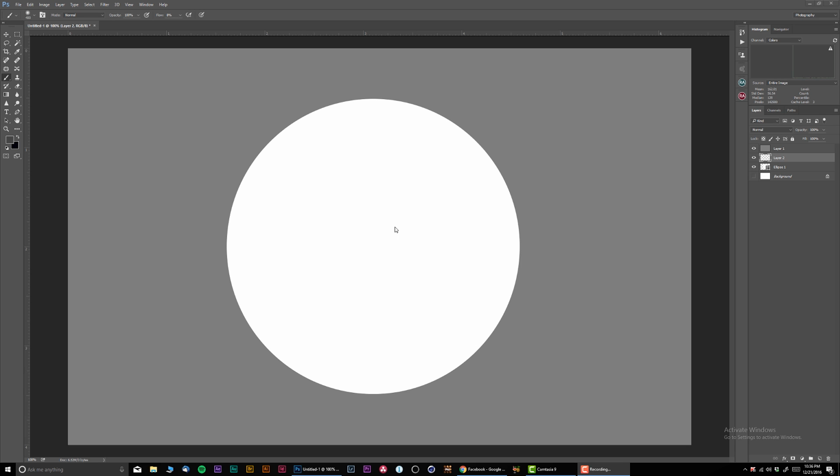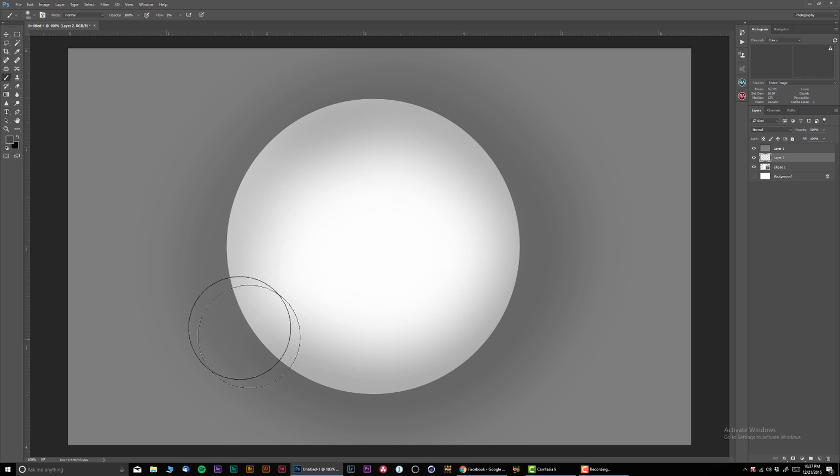Okay, so we have a circle. Let me select the brush. Okay, so this is our white circle, completely 2D dimensional. It's not round, it's not anything, it's just flat. And by simply doing a shadow around the edges, by simply emphasizing the shadow, okay, look at that. I'm making this object 3D dimensional.